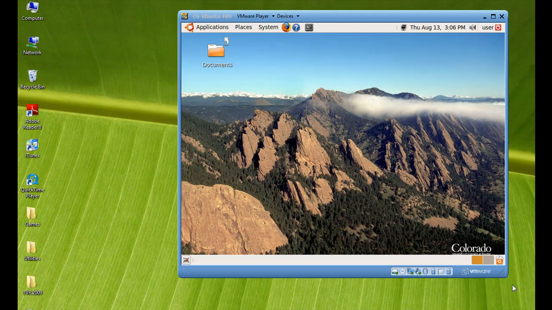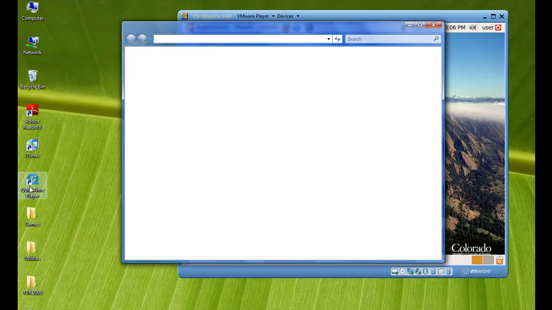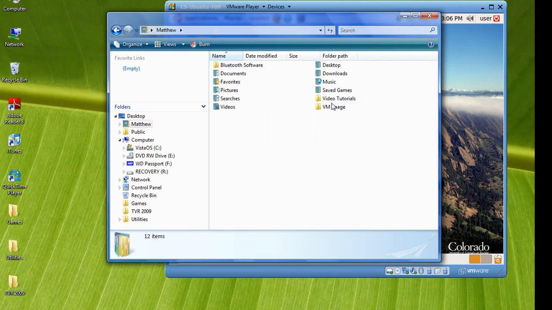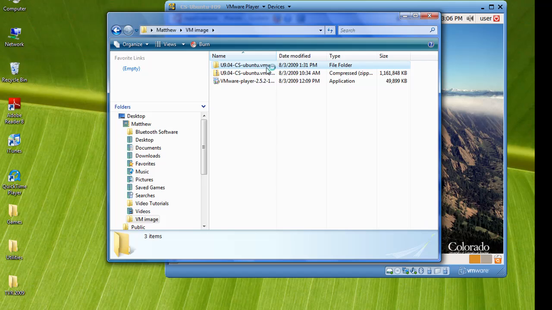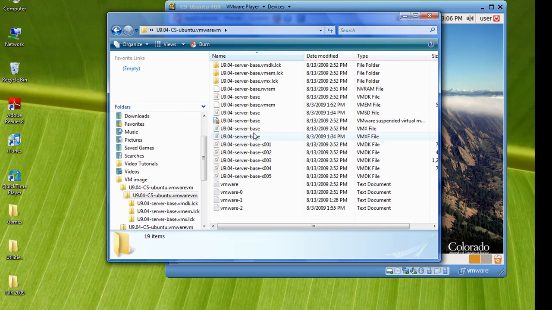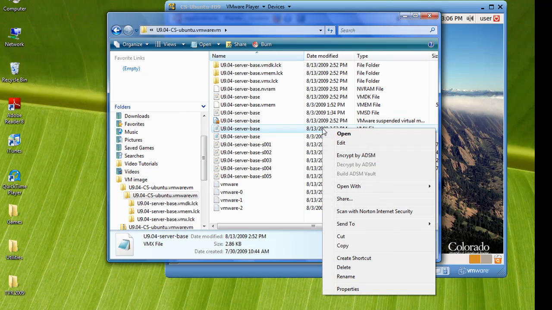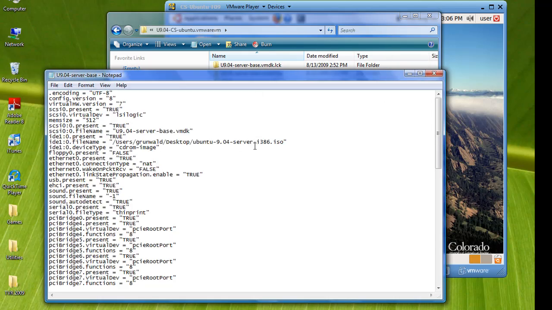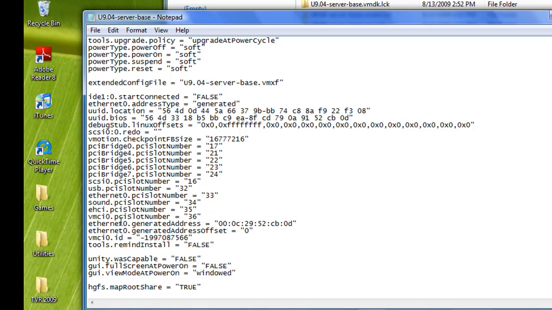Finally, if it's still not working, there's one more thing to try. Sometimes VM Player uses the wrong MAC address for its virtualized hardware. We can see what MAC address it should be using by navigating to the folder which contains the VM image. If we open the .vmx file in a text editor, such as Notepad, and scroll down, you should see an entry marked Ethernet 0 generated address.